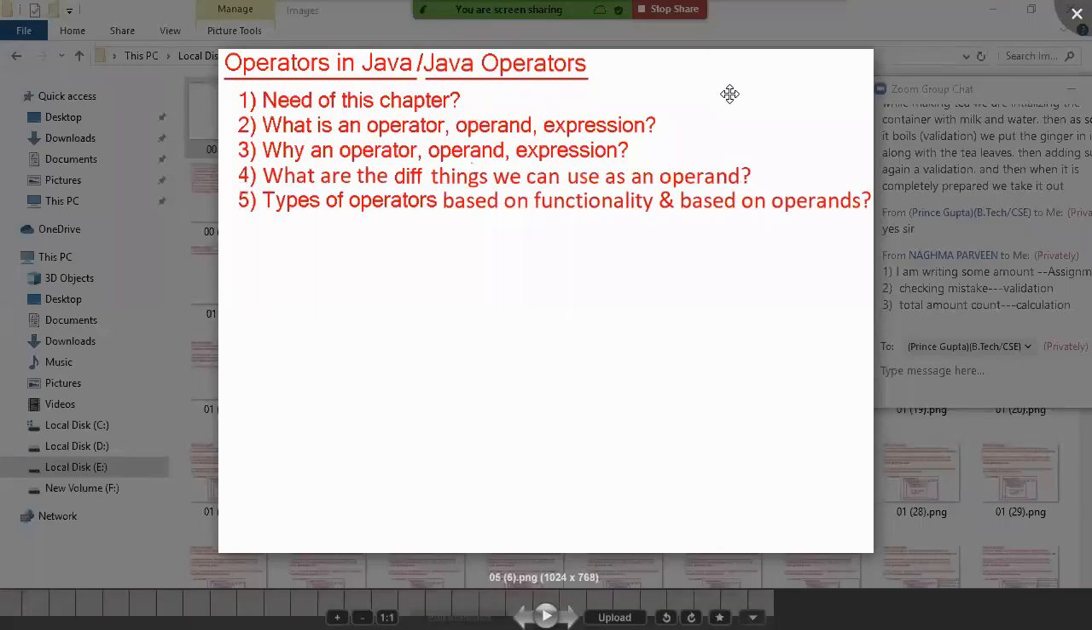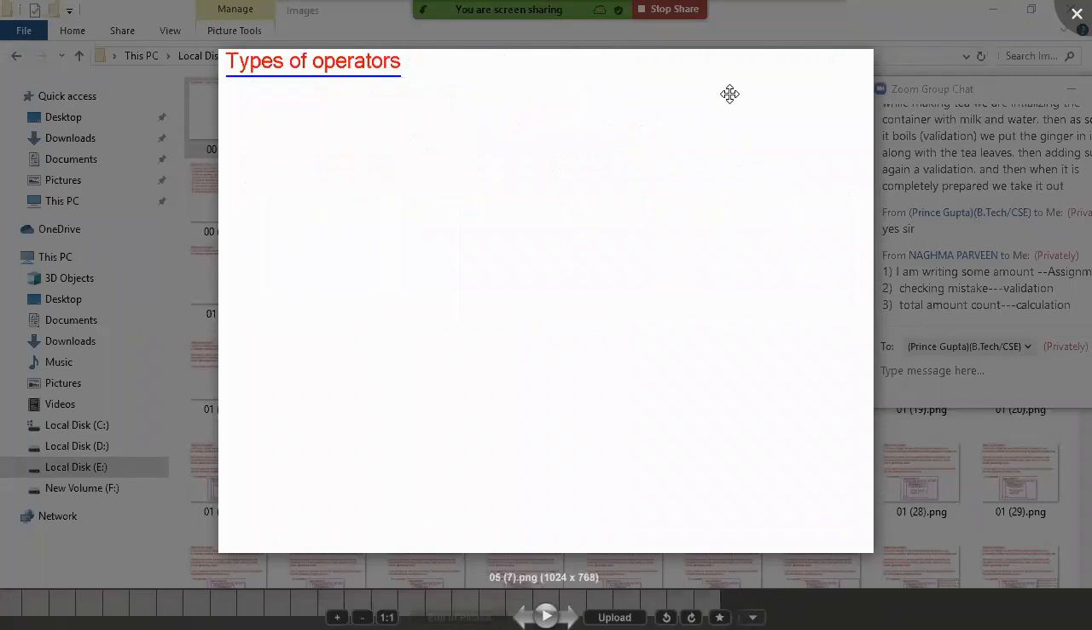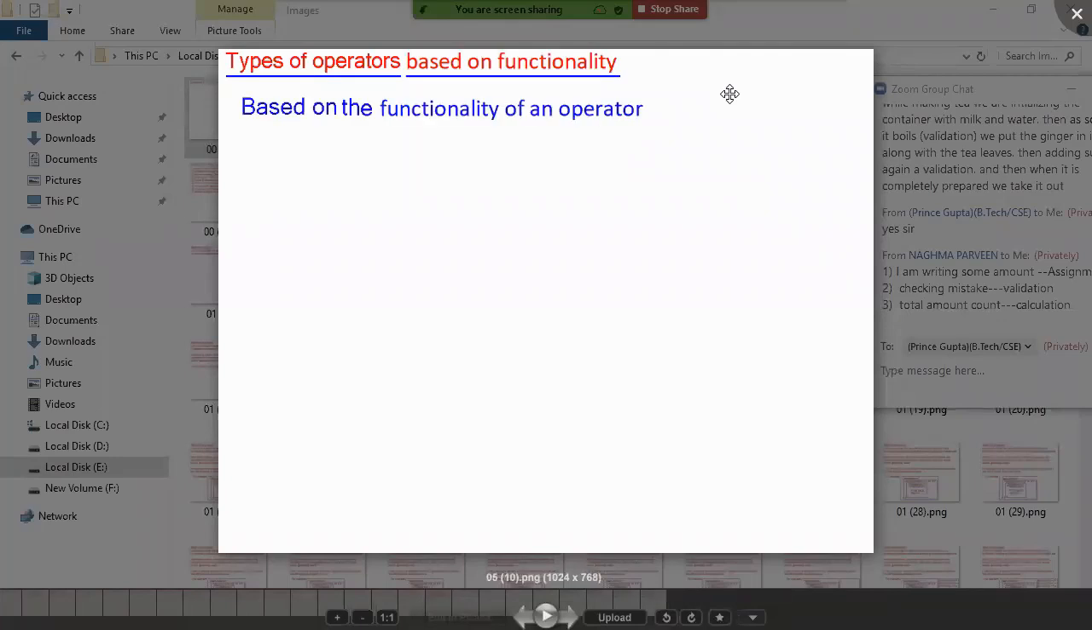Types of operators based on functionality and based on operands. Already we have completed this topic. Tell me, how many types of operators? Types of operators means the operators based on functionality. Based on operands also we have operators. First let us see based on functionality. Based on the functionality of an operator, we have 3 types of operators. Can you tell me now?